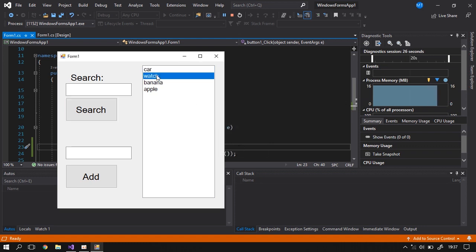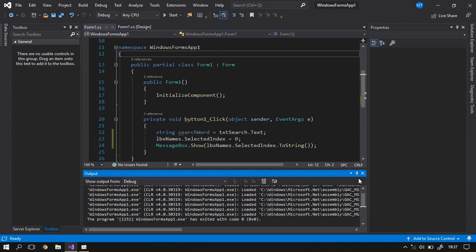And if I go to the word watch, this is an index of 1. The word banana has an index of 2, and the word apple has an index of 3. So it works just like an array, if you know what an array is, and that's what you should keep in mind. Car is not stored at an index of 1. You'll be making a big mistake. So that's the challenging part about using a list box to search through using a while loop.